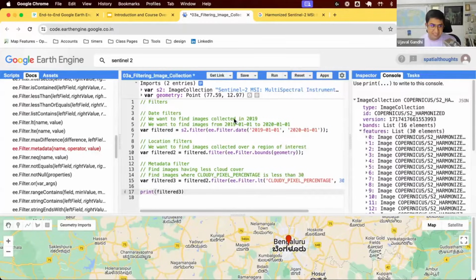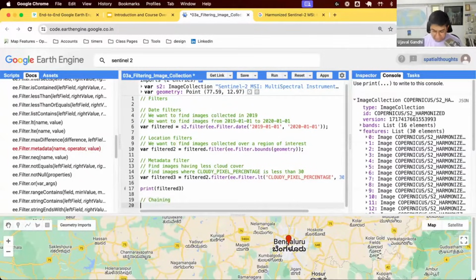So you can see this can get quite cumbersome. You have to take the collection, apply a filter, store it in a variable, take the variable, apply another filter, store it in a variable, and so on. And this can also be error prone. Imagine by mistake I used filtered instead of filtered 2. I'll get a wrong result. So instead of doing this, Earth Engine provides you with an alternative syntax where you can apply all the filters together in a single line. And that is called chaining. So we can chain multiple filters together, and the chaining operator is the dot.